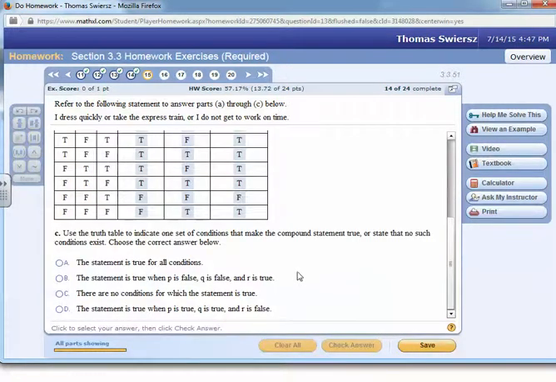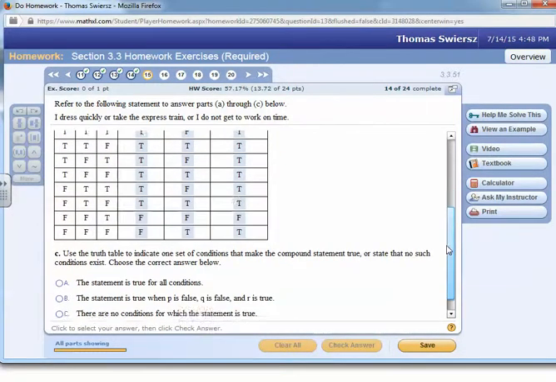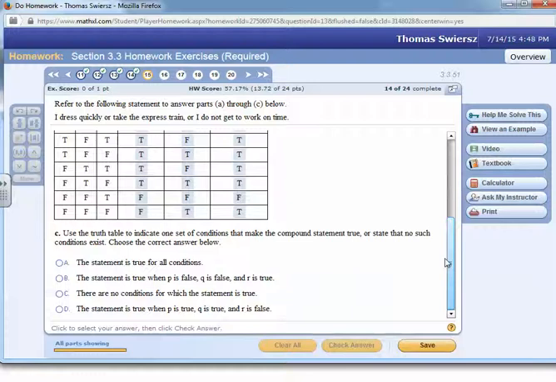Okay, use a truth table to indicate the set of conditions that make the compound statement true or state when it exists. So it's true for what? It's true for a lot. It's true 7 out of 8. The only time it's false is when we have false, false, true. So it's true, okay.